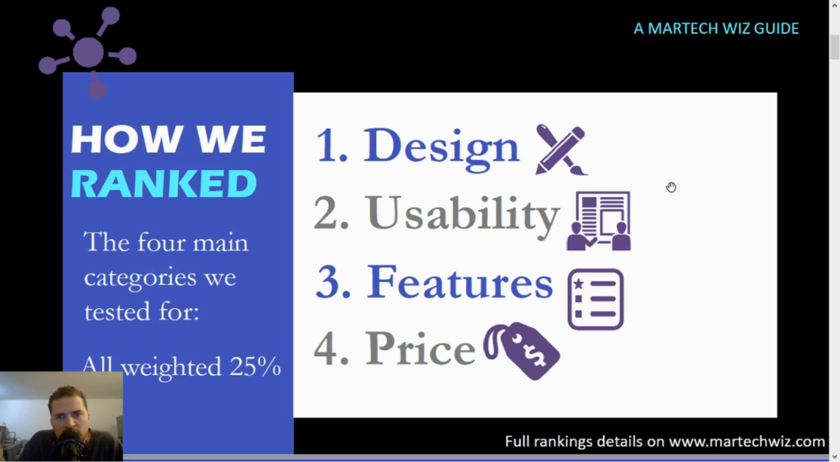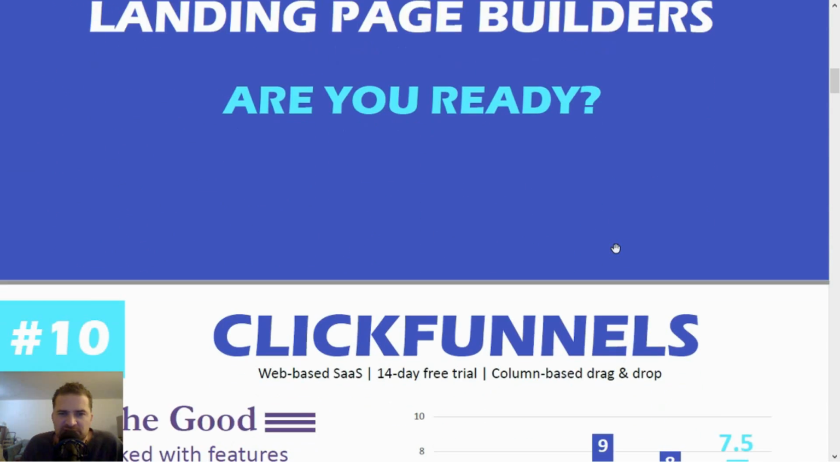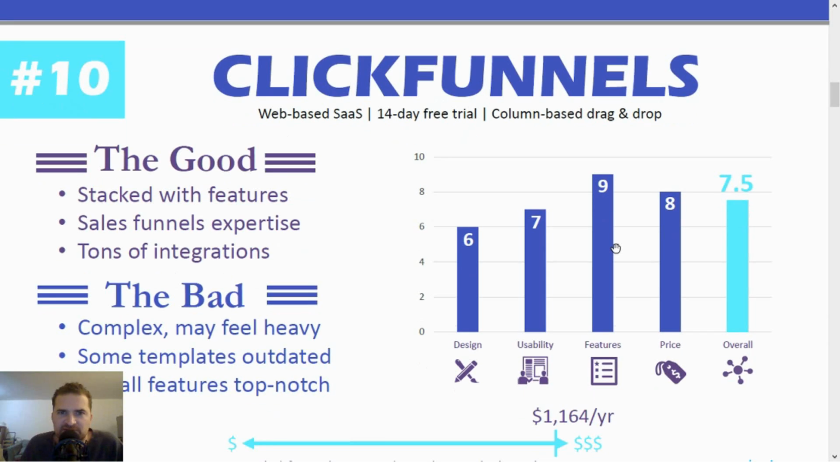If you are ambitious and feel like that wouldn't meet your needs, say you're less price sensitive and want to weight that less, then you can certainly go ahead and use the numbers that we have here and then do your own weightings and come up with your personalized rankings. So let's go ahead and get into the rankings themselves.